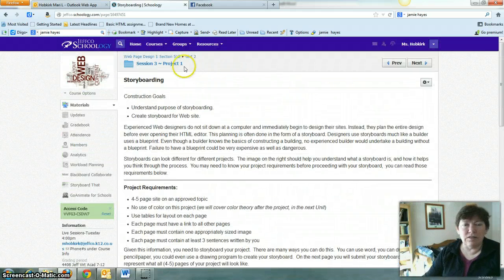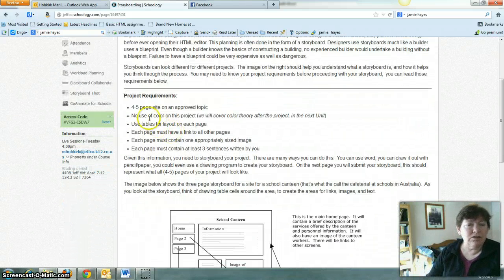I just know that some who have turned in the storyboarding haven't quite got that. Also, I wanted to go over these requirements because a few people have missed those. It's 4 to 5 pages, okay? Remember that the home page for the project has to be called index.html. It can't be called anything else. And in the week 8 video, I went over how to set up your folders and how you can have more than one index.html file.